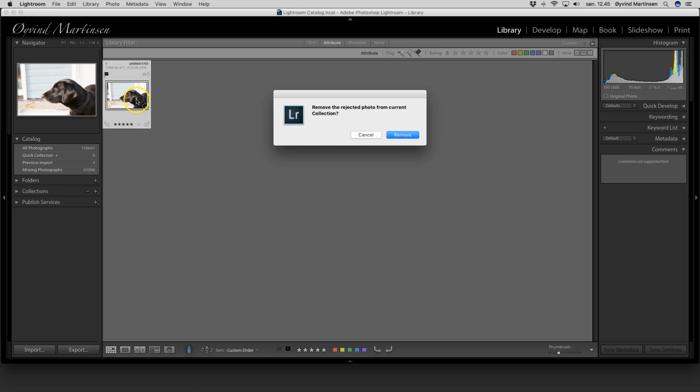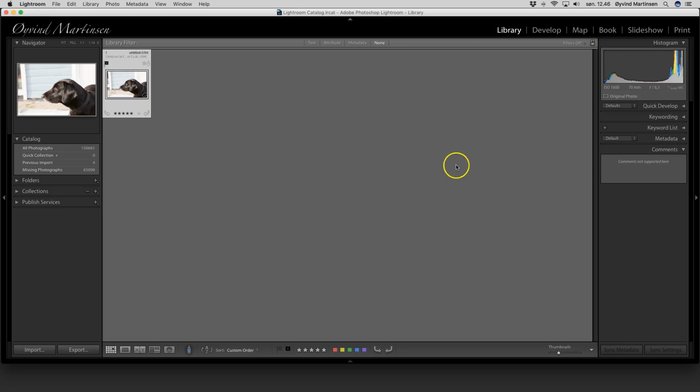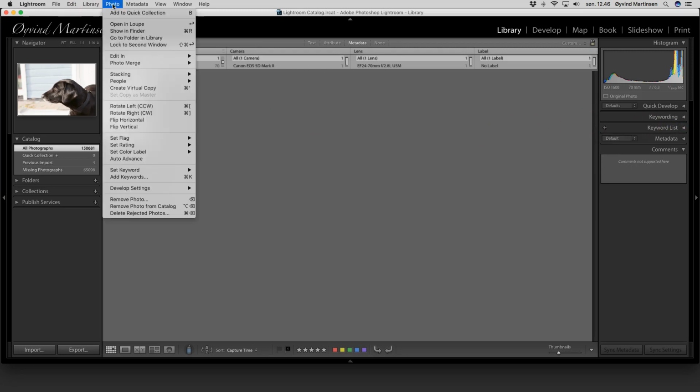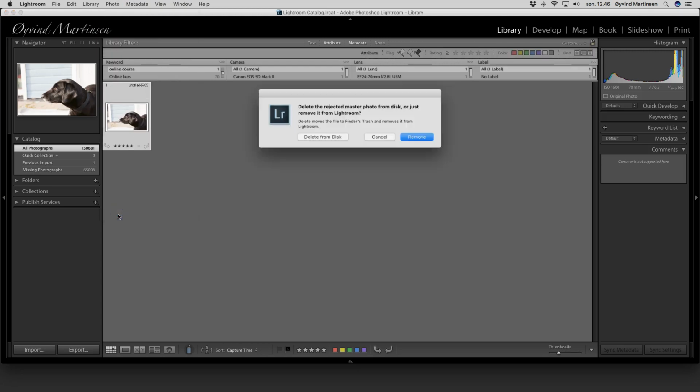now it's in the collection, so I get this question if I want to remove it from that collection. If I want to delete it, I can go to the image itself, so I cancel it, and I can pick it up here on the keyboard list. I have it. So now again, Photo, Delete Rejected Photos, and delete from disk. Now we're going to keep this picture in the collection, so I don't delete it now.